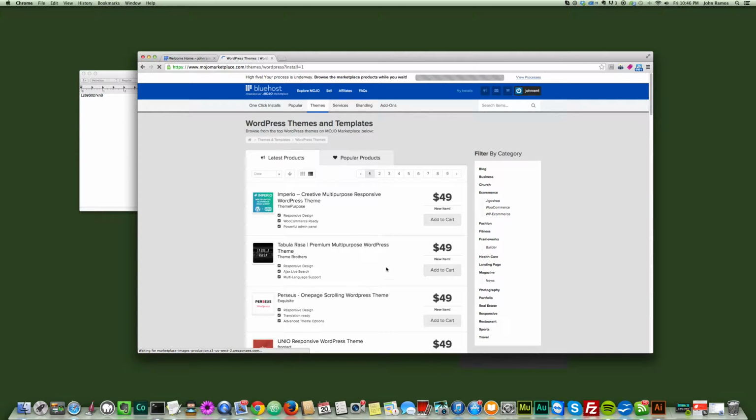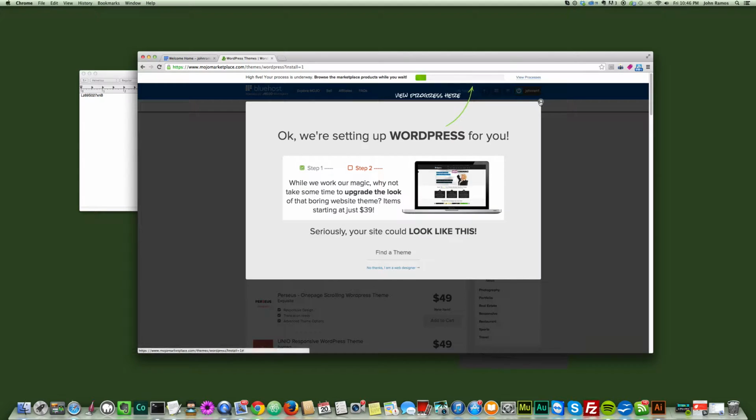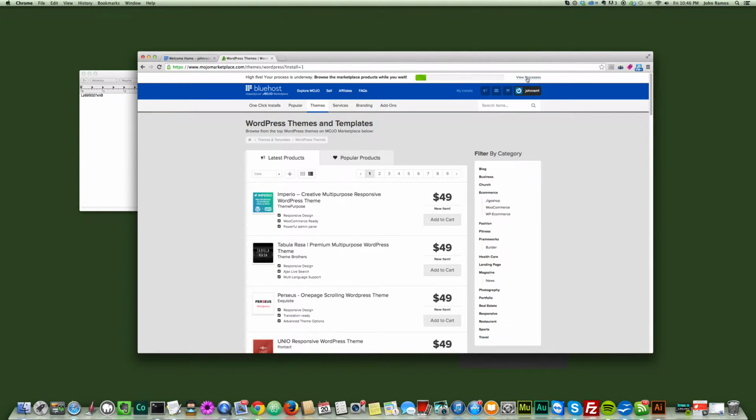Okay, and then you might be wondering, what's it doing? But if you look up here, you can actually close this, and it tells you, okay, we're setting up WordPress for you. Great, thank you very much. And you can close this box, and you can actually click up here and click on View Process, and it'll show you how long it's going to take. We'll just wait for a few seconds. This actually only takes maybe 30 seconds, less than a minute.